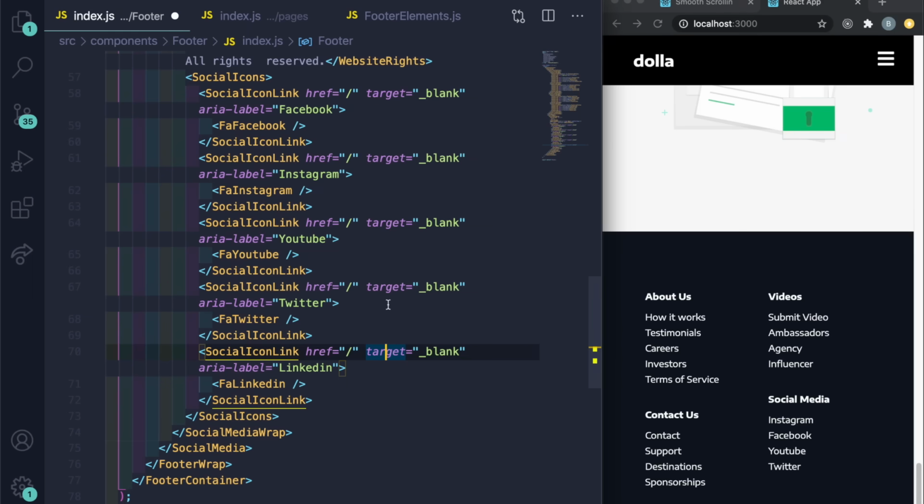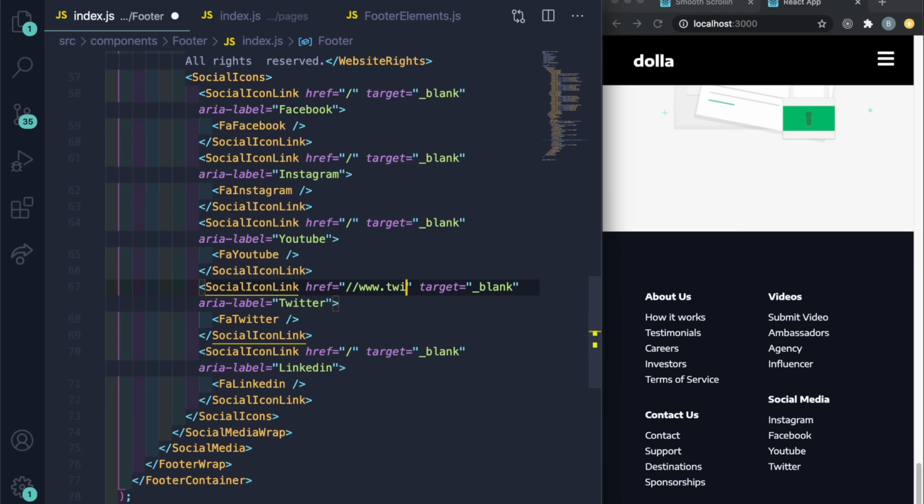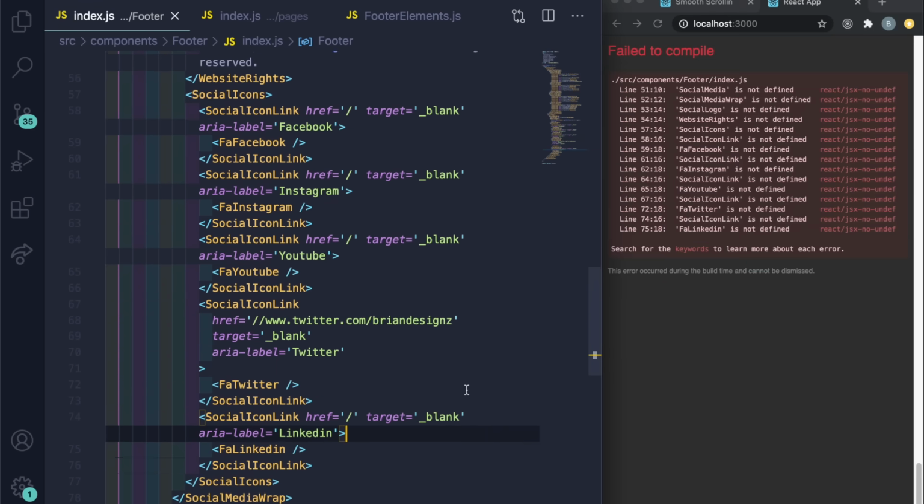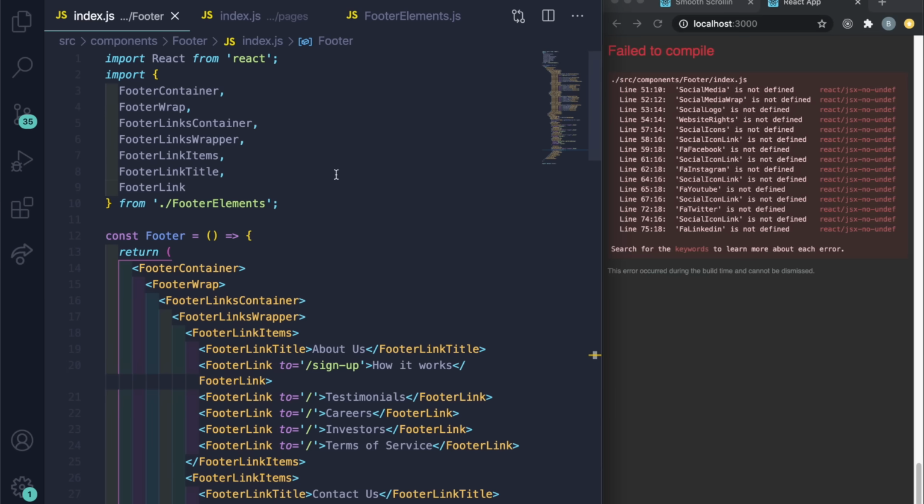Now here's the thing. If you want your link to actually work, and you just paste in, let's say, a Twitter link, it's not going to open up. So what you have to do is put https://www.twitter.com/ and your username. Mine was BrianDesignZ, because I think BrianDesign was taken. But that's pretty much how you do it. Then I'll hit save, and now we have to export these from these styled components.